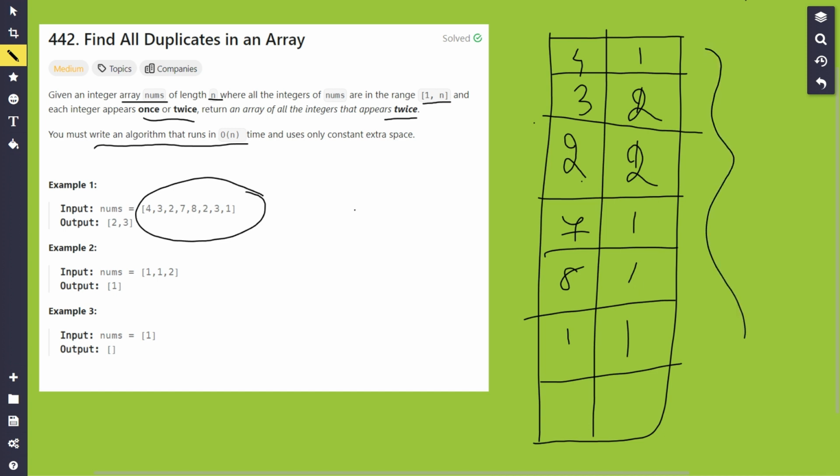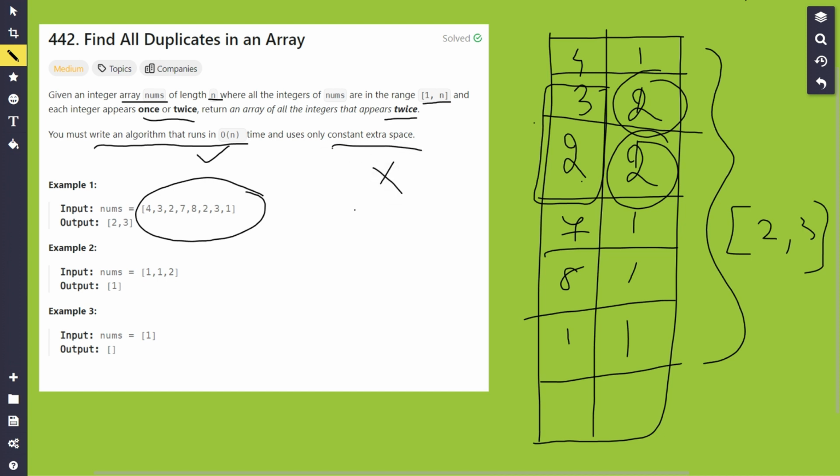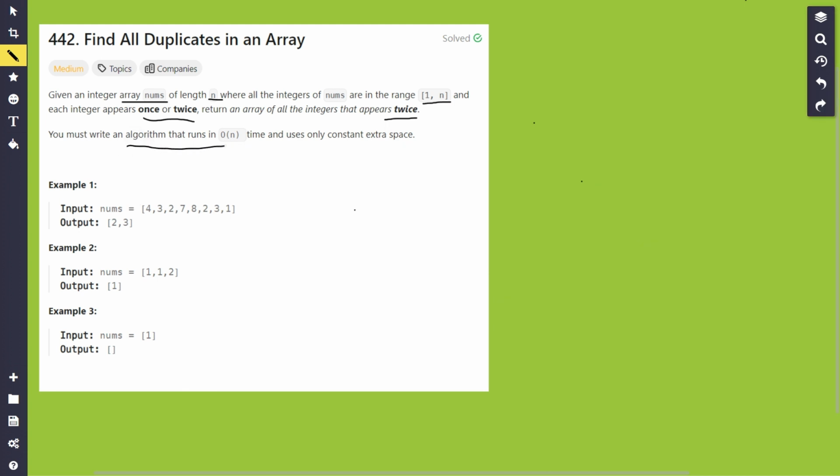Then we'll go through this dictionary and see which element has more than one frequency. These are the two elements, 3 and 2. So this is going to be our result set. Here the time complexity is big O of n because we are looping through the array only once. The constant space condition is not satisfied because we used a dictionary which takes big O of n space in the worst case. We somehow achieved this big O of n time complexity.